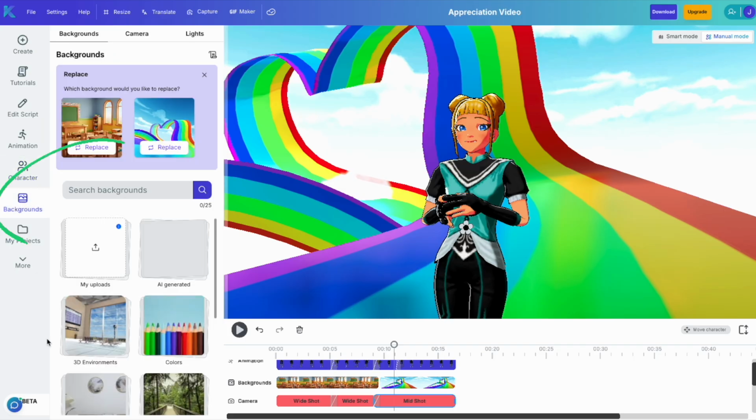Continuing down the list on the left side, we have backgrounds, which we've talked about. There are 3D environments, there are 2D images, and you can choose either one to put behind your character. You can use the slider bars to make the background larger or smaller, and with 3D environment backgrounds, you can actually rotate them fully around the character.